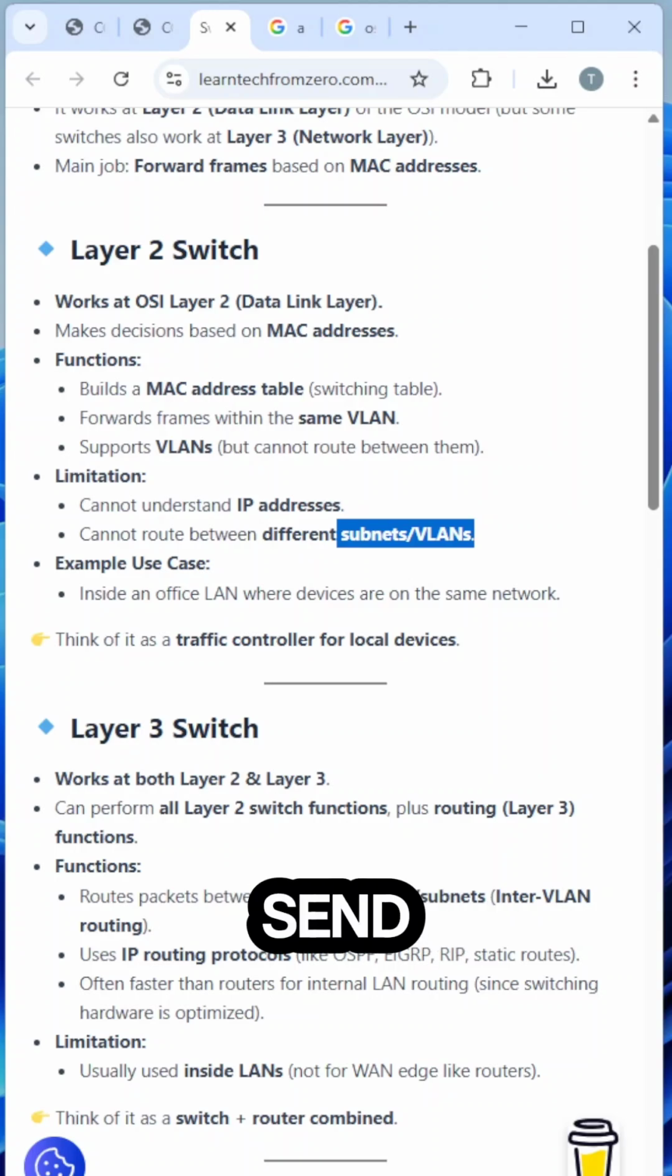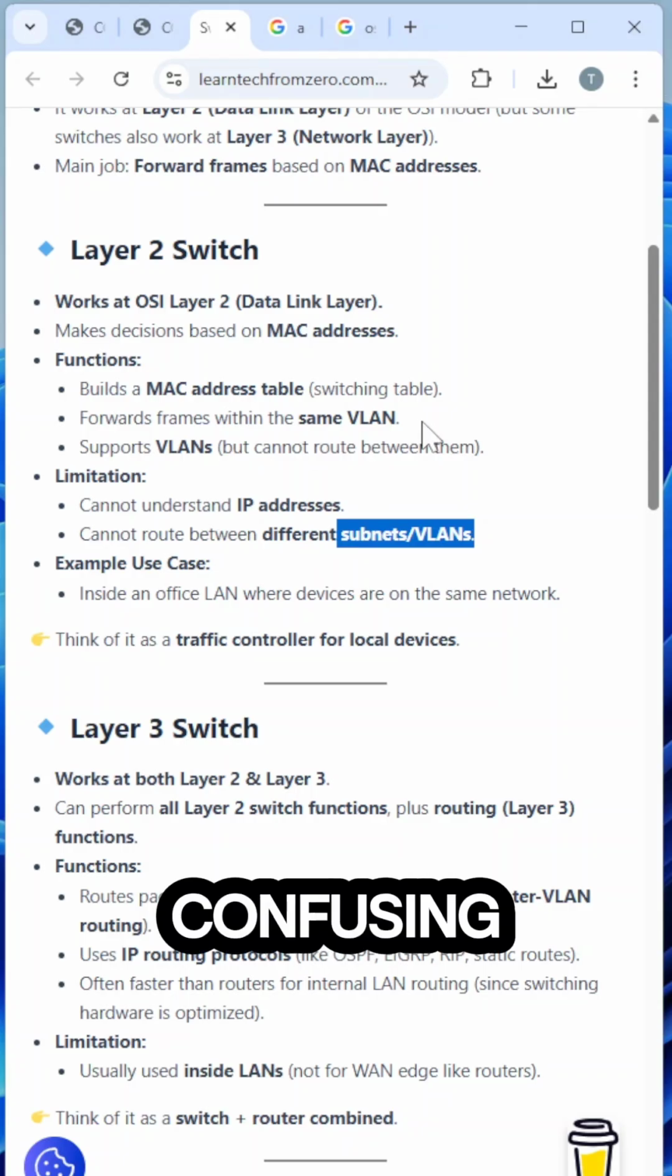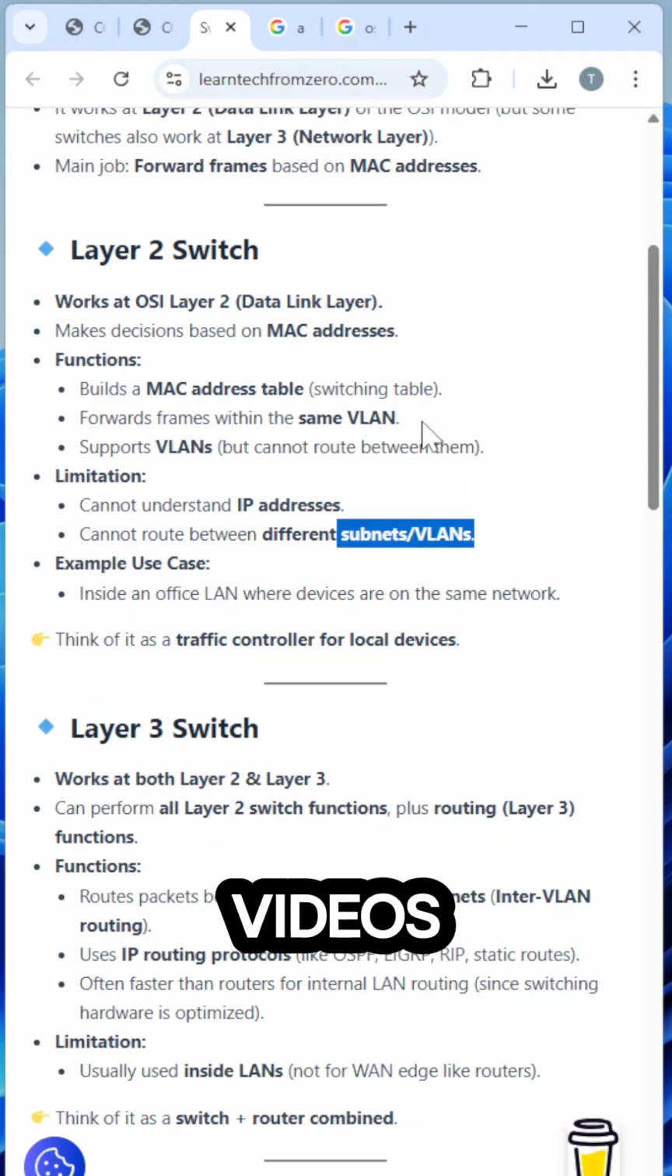If you have any questions, send me a message. We will not get into too much detail because it will get confusing. We will cover all these subnets and VLANs later on in the videos.